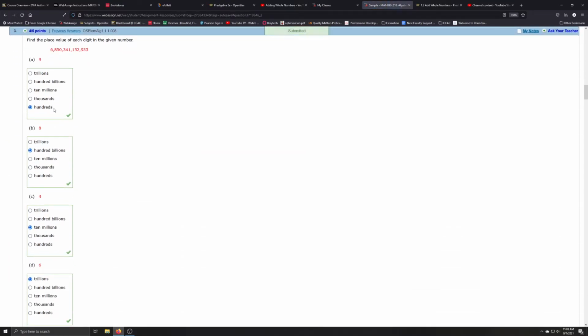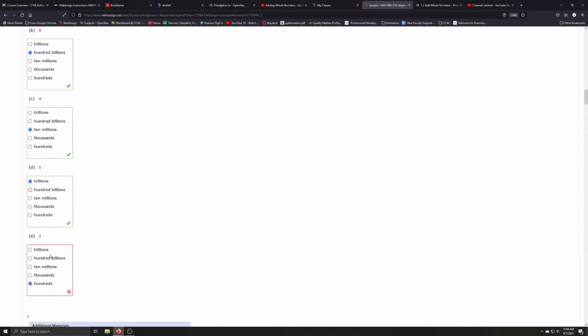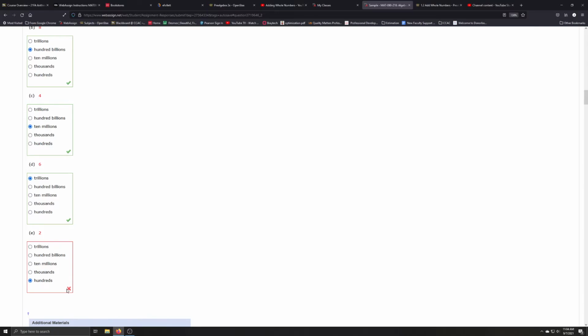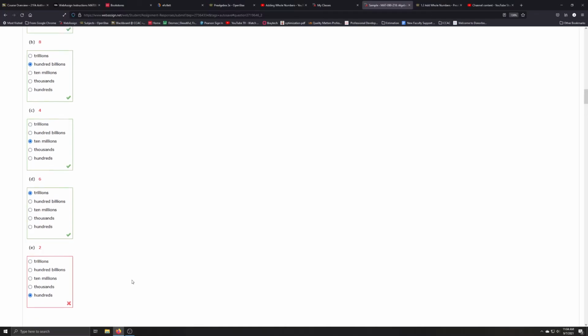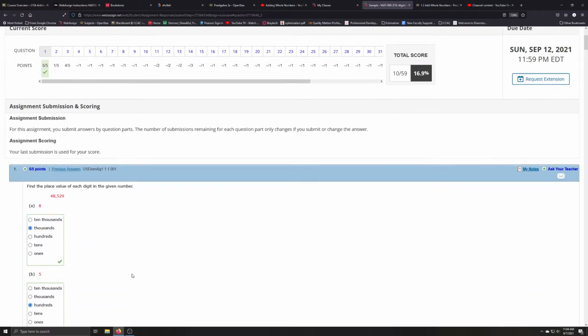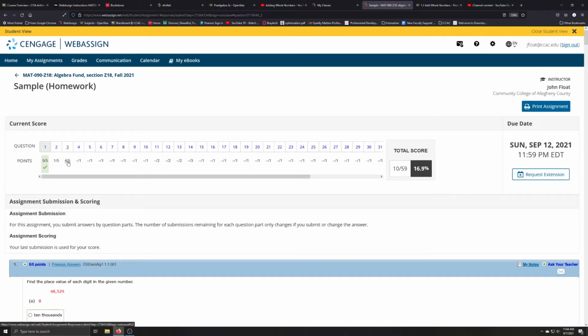And as you can see here, I got the first one correct, green check mark. Second one correct, green check mark. Third and fourth are correct, but letter E obviously is incorrect. You have a red X. Now, if you scroll all the way up to the top, notice question 3, it says you got 4 out of 5 points correct, and my score increased a little bit.